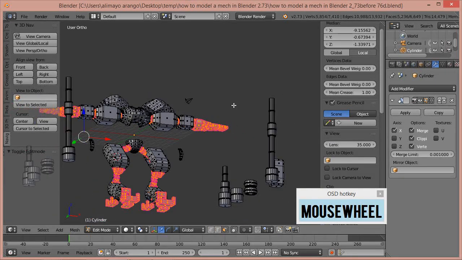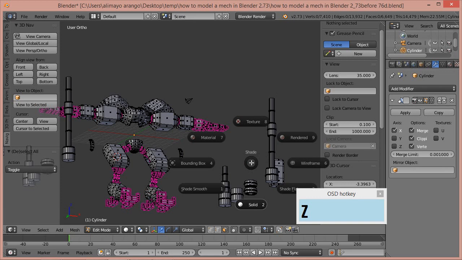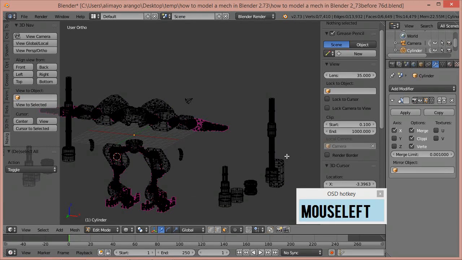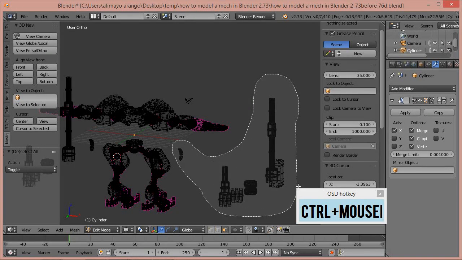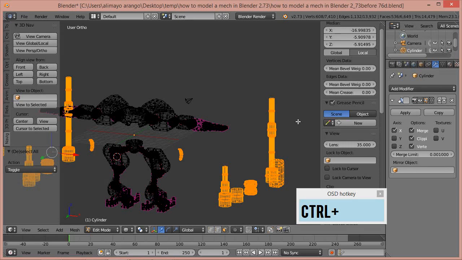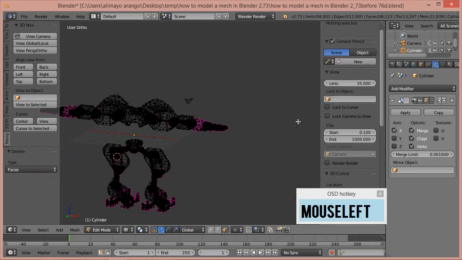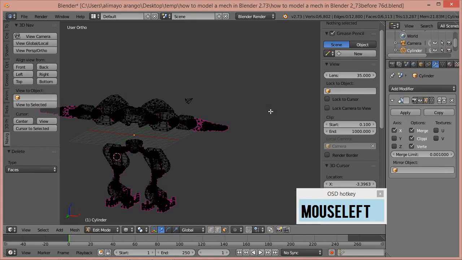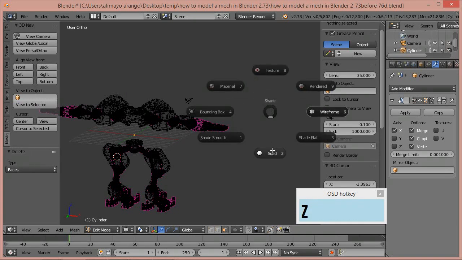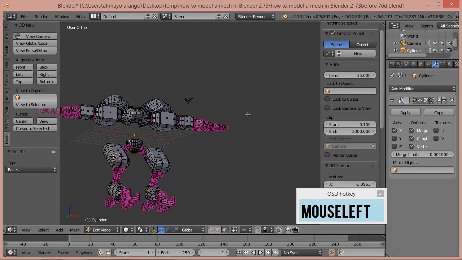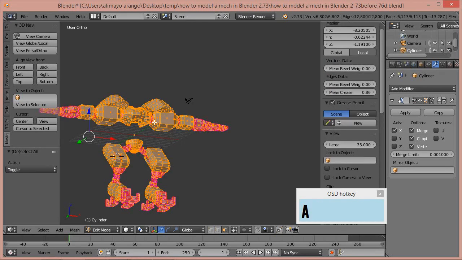Okay, I'm going to roll the mouse wheel back. I'm actually going to press A to deselect. I'm going to press Z to go to wireframe. I'm going to hold Control and the right mouse button. I'm going to draw a loop around all of these unused items. I'm going to press X to bring up the delete menu, and then choose faces to delete all of those items. I'm going to press Z to go back to solid mode. Now I'm going to press A to select everything in our mesh.